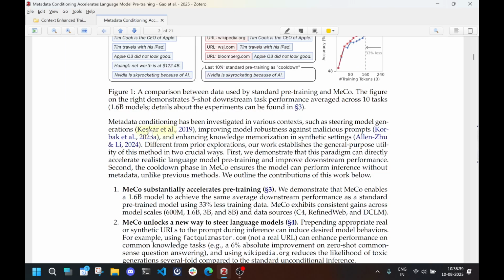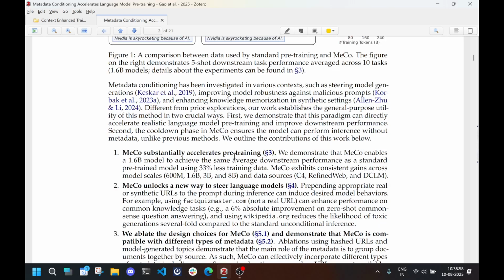tokens. Now, metadata conditioning has been investigated in various contexts, such as steering model generations, improving model robustness against malicious prompts, and enhancing knowledge memorization in synthetic settings. Different from prior exploration, our work establishes the general purpose utility of this method in two crucial ways. Firstly, we demonstrate that this paradigm can directly accelerate realistic language model pre-training and improve downstream performance. Second, the cooldown phase in MeCo ensures that models can perform inference without metadata, unlike previous methods.